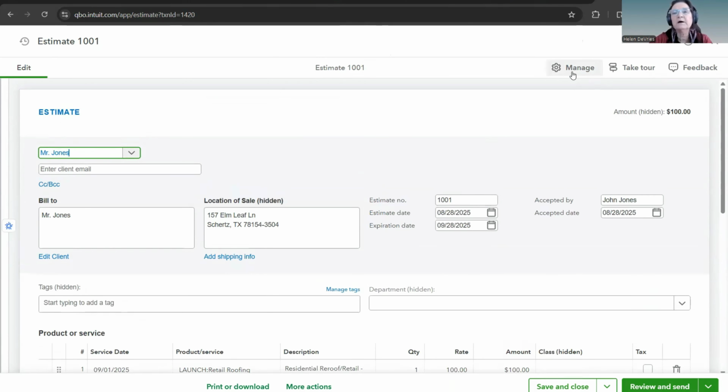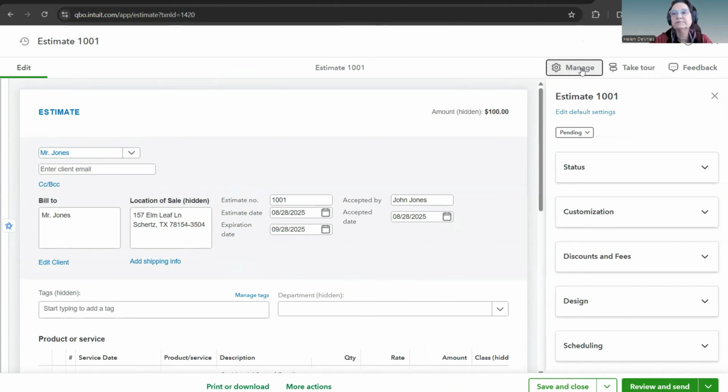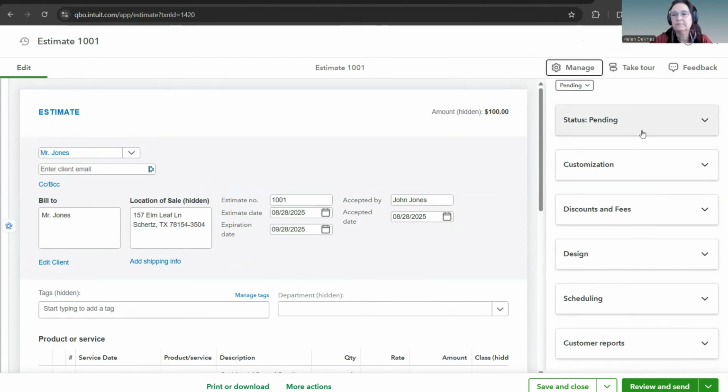Now up at the top here, you'll see the edit. You could edit this if you wanted to. This is the estimate number. We have manage, take tour, and feedback. And then this X closes out this page if you needed to do that. So now we'll click manage. Okay, and then it says pending. We're going to click accepted.